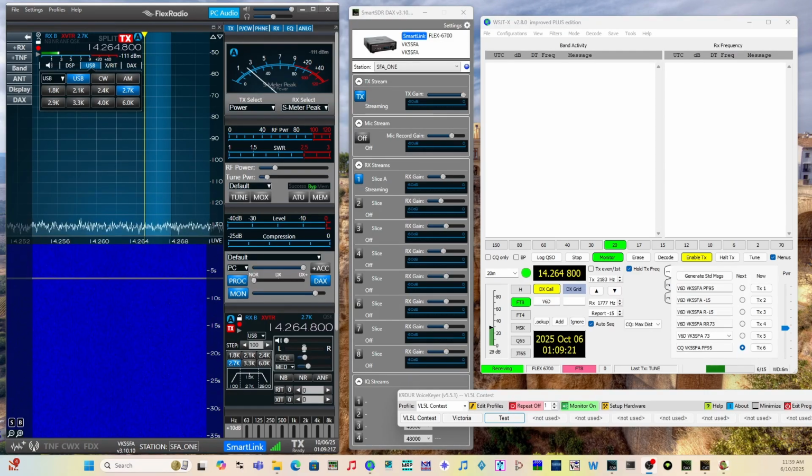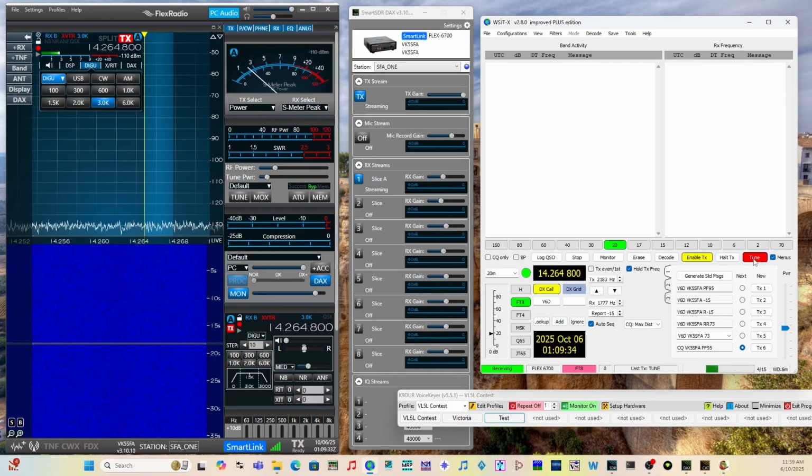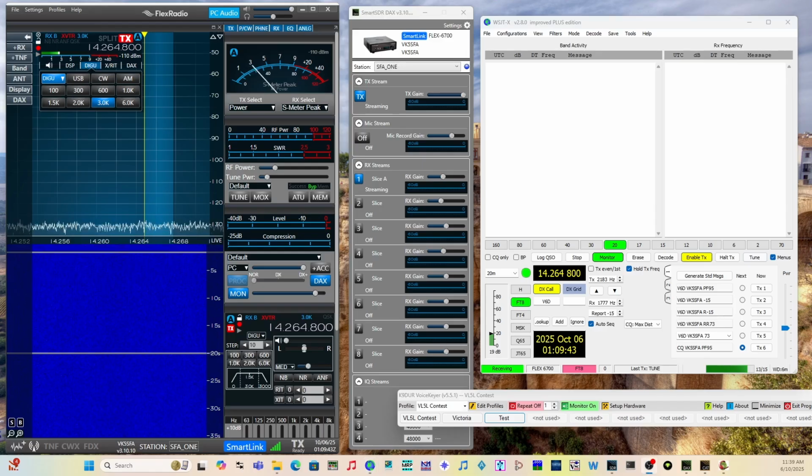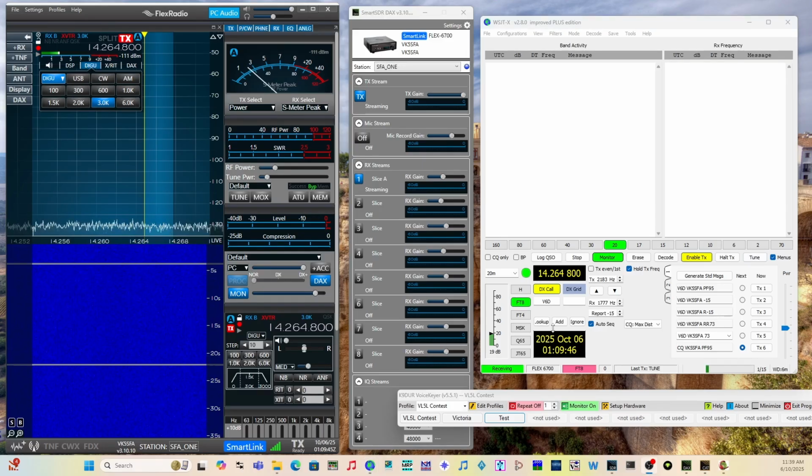We'll now test WSJT-X. Just change over to the digital upper sideband mode. Here we go. And as you can see and hear, distortion and appreciable packet loss.